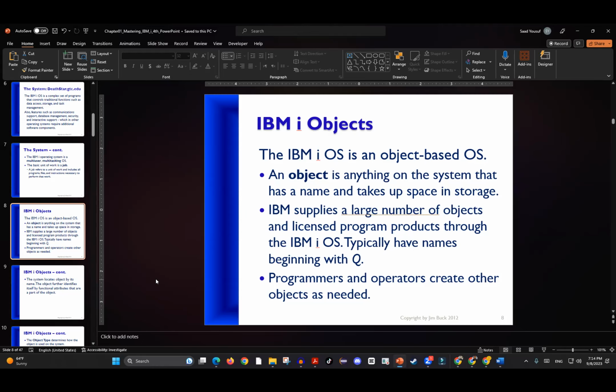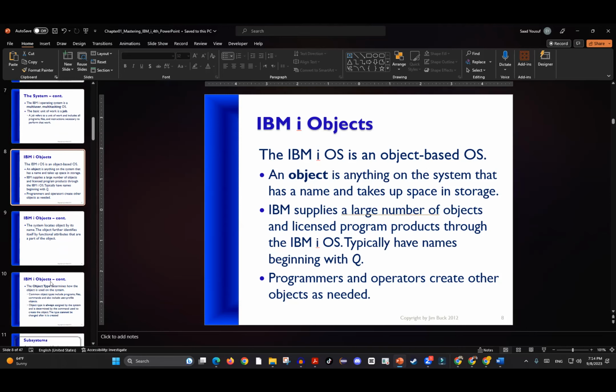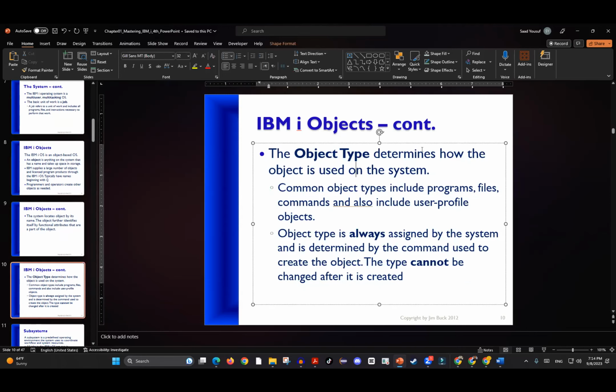I'm looking at page number 3. You can see the words object type in the third line in bold. An object type determines how the object is used on the system. That is, the actions that one can take when using the object. That's what the object types are used for. It determines how it will be used. Common object types include programs, files, commands, and also user profile objects.